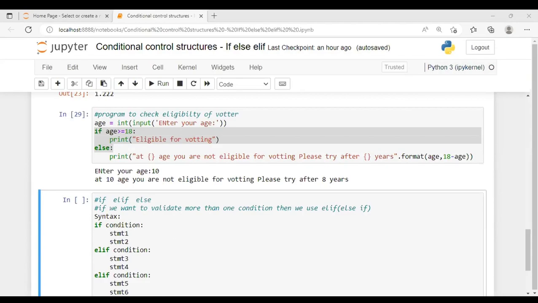You are taking a as a variable, right? And you are writing age in the format function. How is it? The error clearly says, NameError: name 'age' is not defined. Any other question, guys?